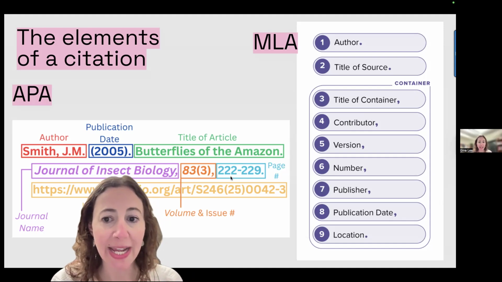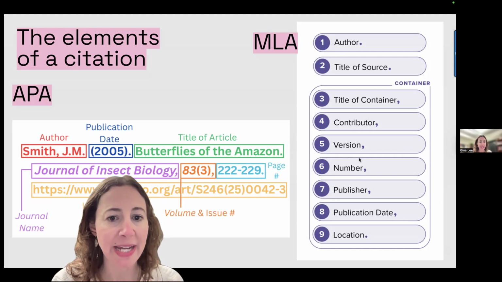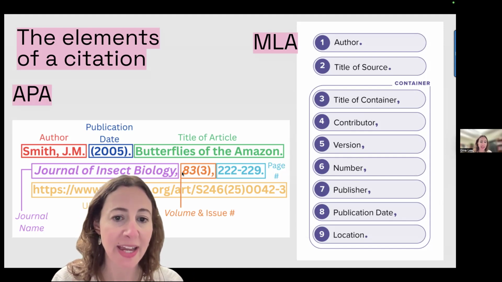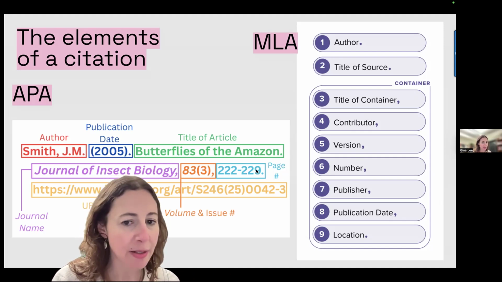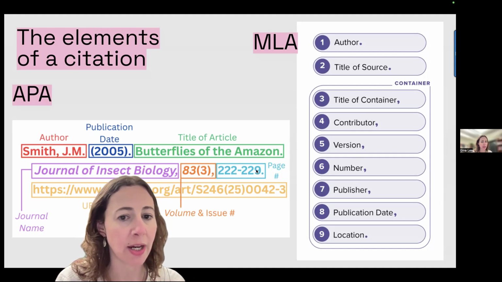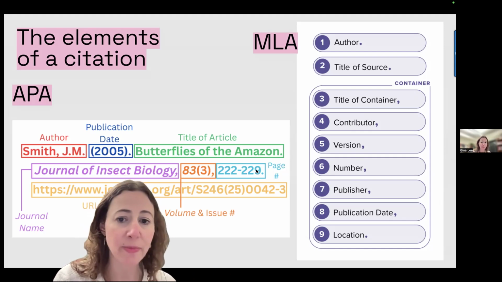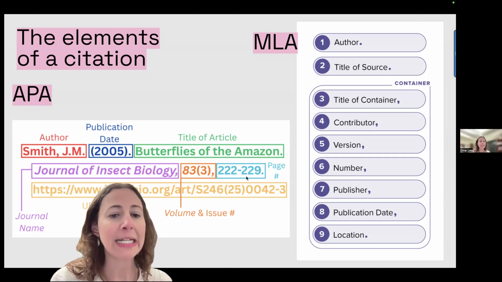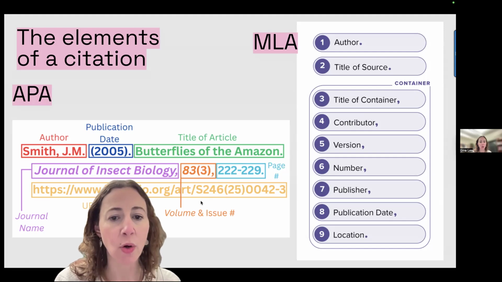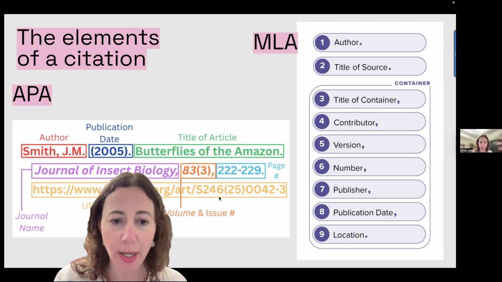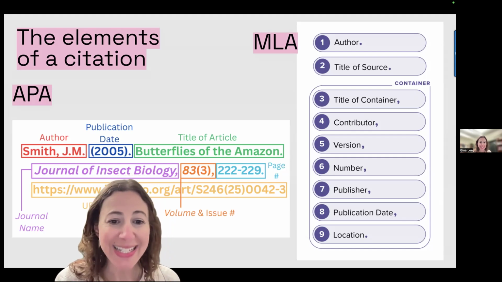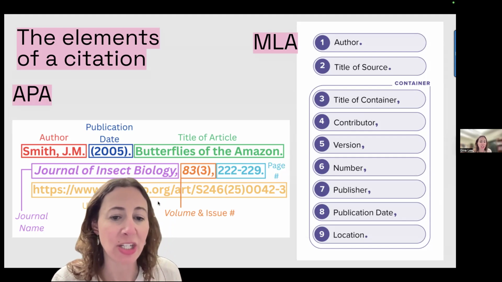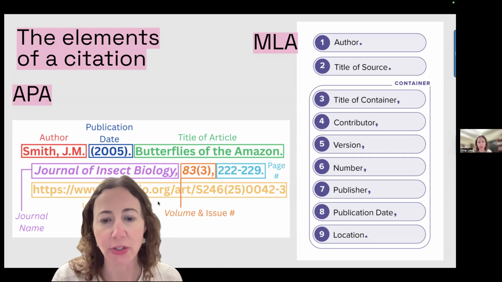It's pretty much the same in MLA style. They just specifically say volume 83, number 3, so they spell it out for you. And then there are the page numbers that it appeared on in a journal. If you are using a kind of source that doesn't use page numbers, you don't have to worry about that. And then there's usually a URL or a DOI, which is a digital object identifier. If you know about ISBNs in books, it's kind of the same thing. A DOI is just a unique ID that's given to an article so that you can find it.